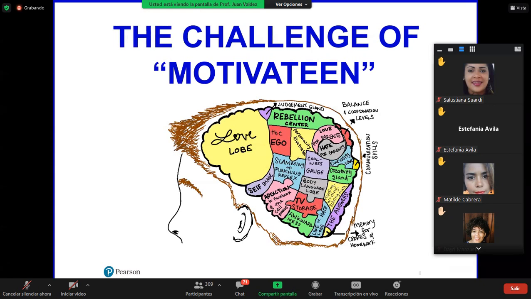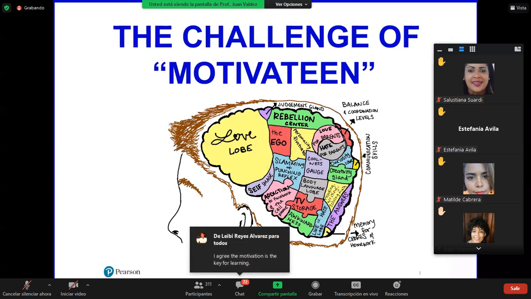The love lobe, for example. Teenagers have a rebellion center. They have an ego issue. They have a personality fluctuation problem. They have a slamming and punching reflex. They have an issue with self-image. They have an addiction to Facebook and the cell phone. They sometimes love their parents or hate their parents.